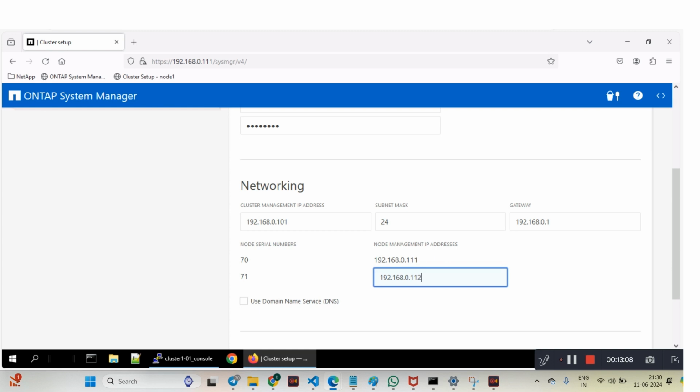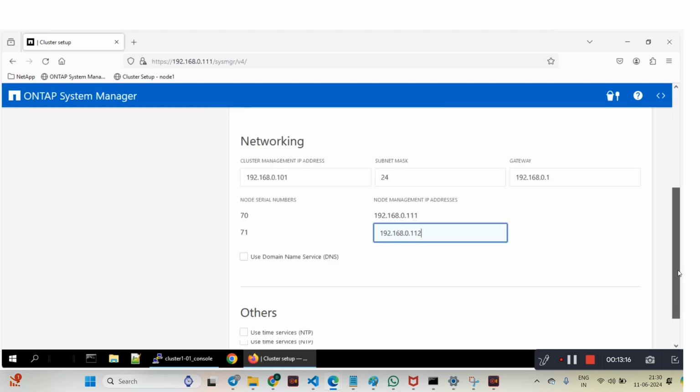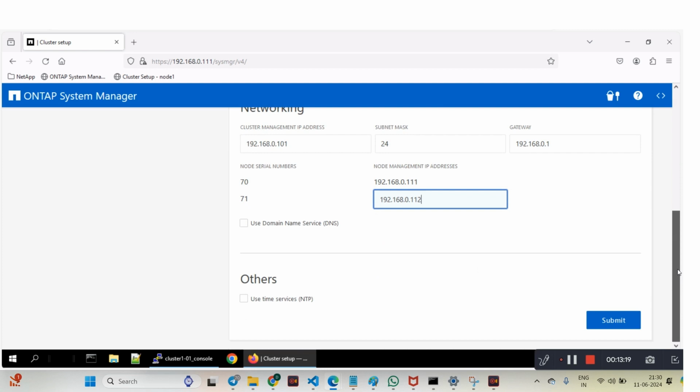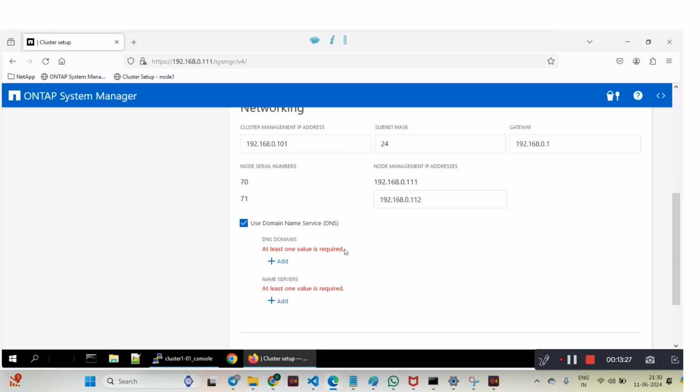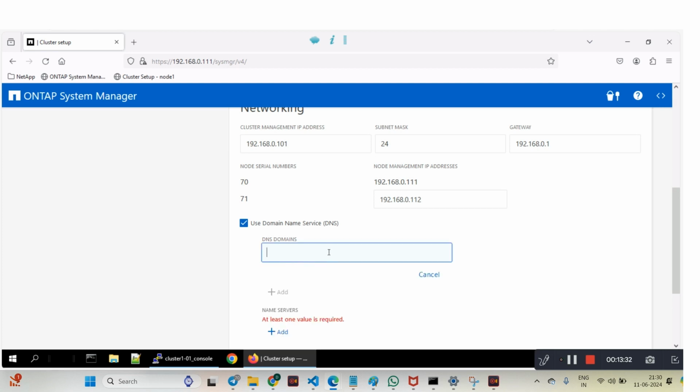So anyway, I've selected this. Now I have to mention this DNS also. These informations I'll get from the Intel team.